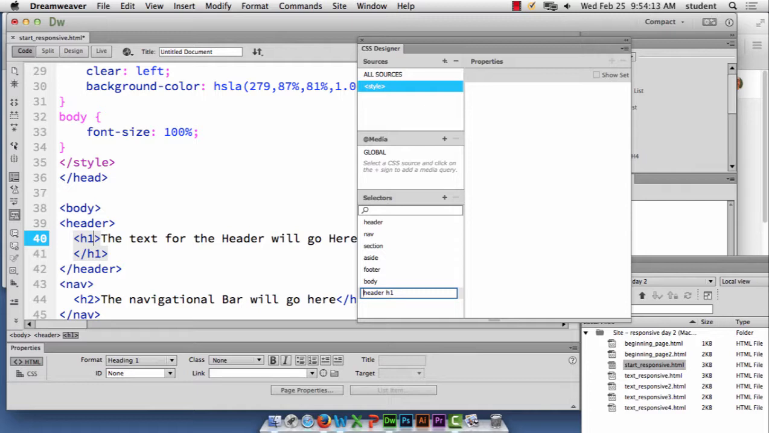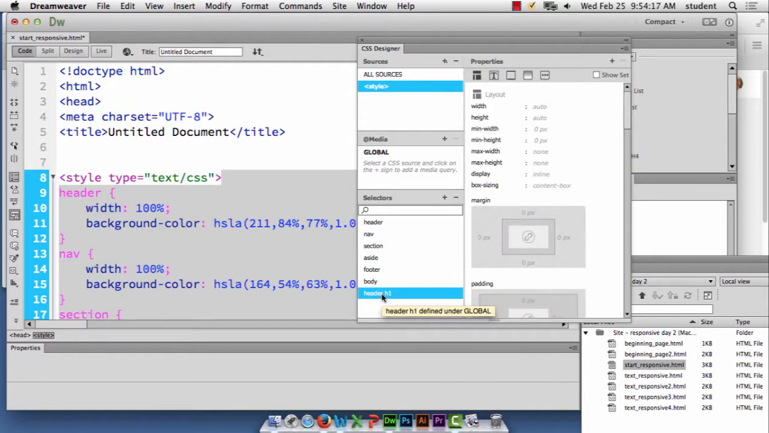Once we go to the header H1, we can click on it. Click off and then on. I know it's kind of a pain having to do that. Click off and then on.